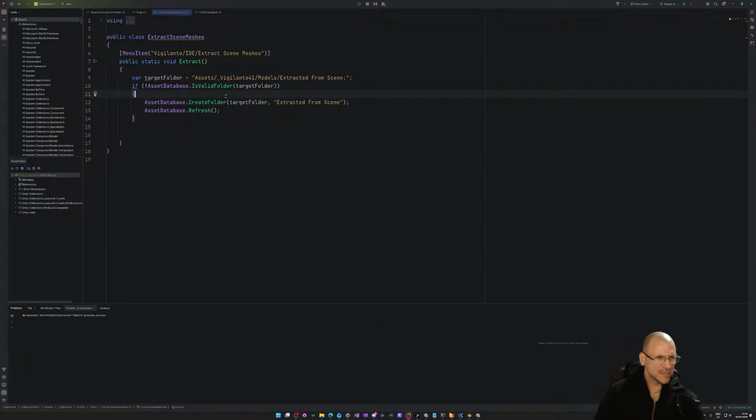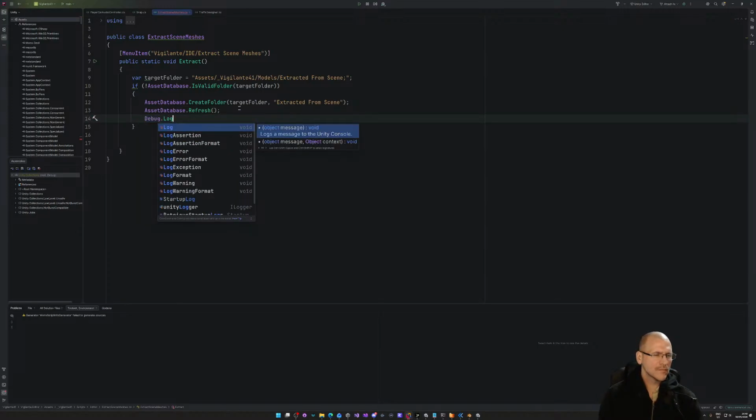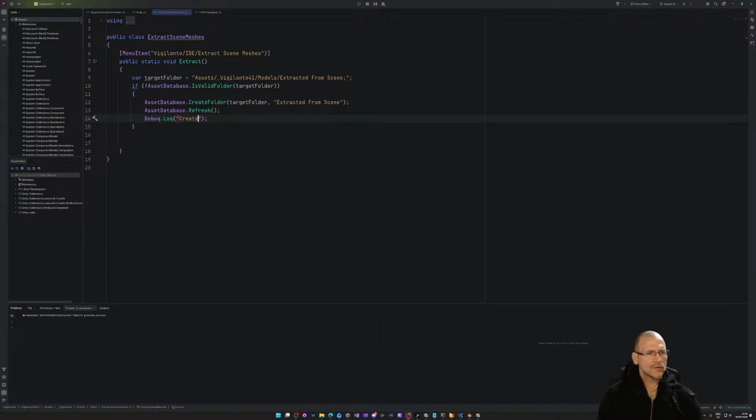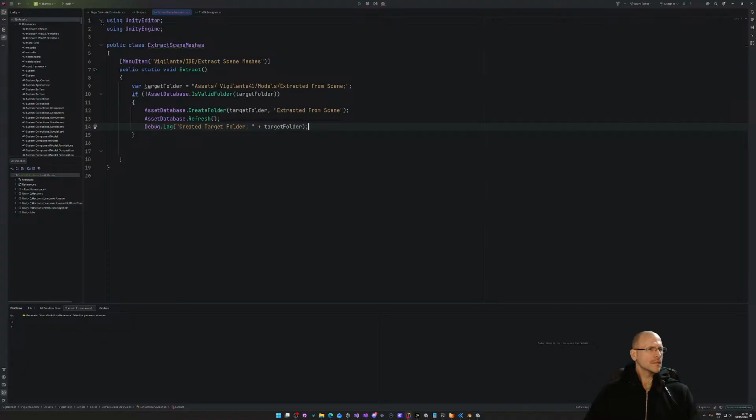Let's put a debug log. Created target folder plus target folder, comma, this. There is no this. Okay. Now both usings. And let's do an else.